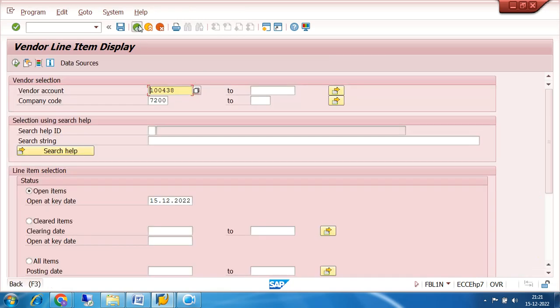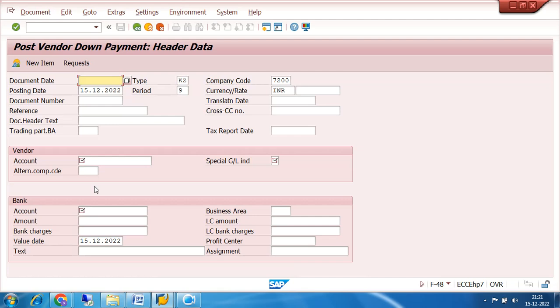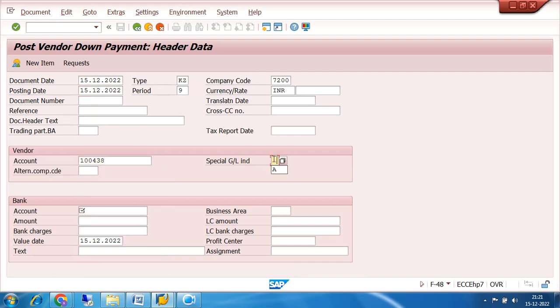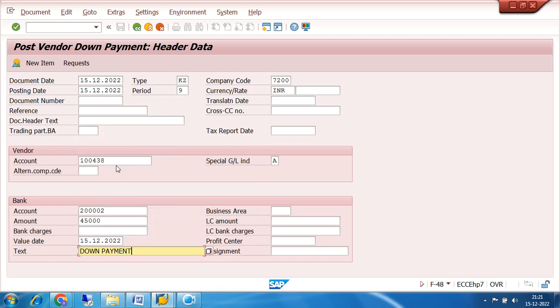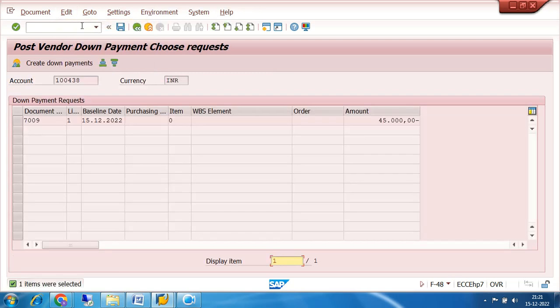Now let us go to the second step. The second step is making the down payment against the request. So click on the down payment, put in the document date, put the vendor number, put the special GL indicator A, put the bank account 2002. Now put 45,000 here. Text says down payment, and go to the edit and choose request, right?